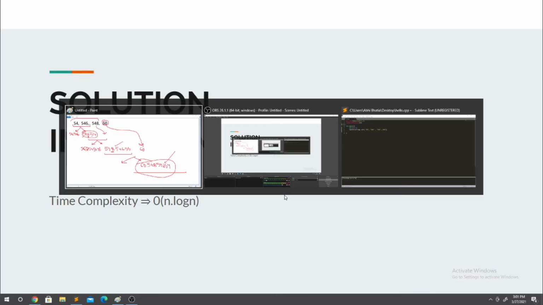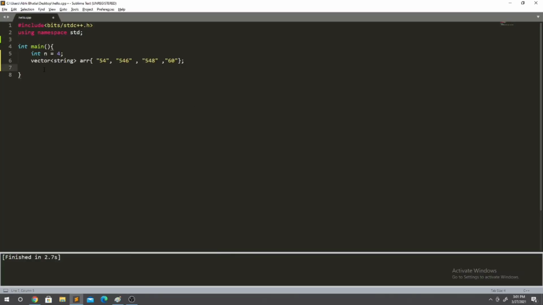Now let me show you how we will achieve this using the implementation. We have taken a vector of strings and we have saved all these four values in it initially. Now we need to sort them. So I will use the STL sort function on the vector, from arr.begin till arr.end. This is the normal sort function that will sort the array in ascending order, but we want to modify it using a comparator. So we will add a comparator parameter at the end of this sort function.